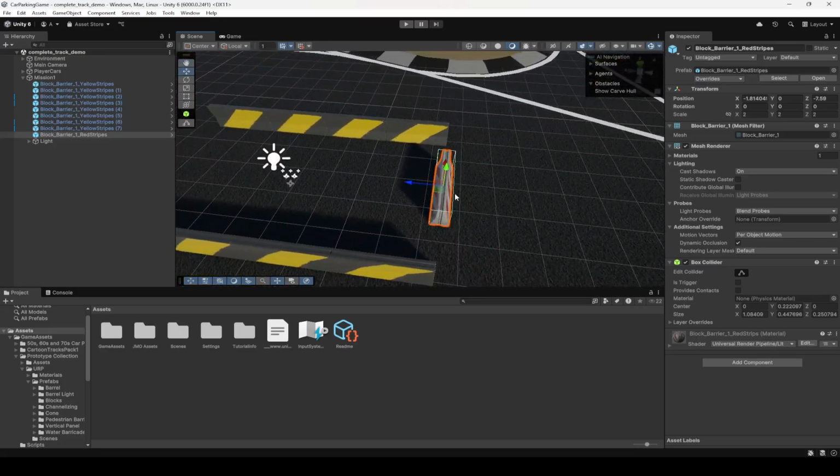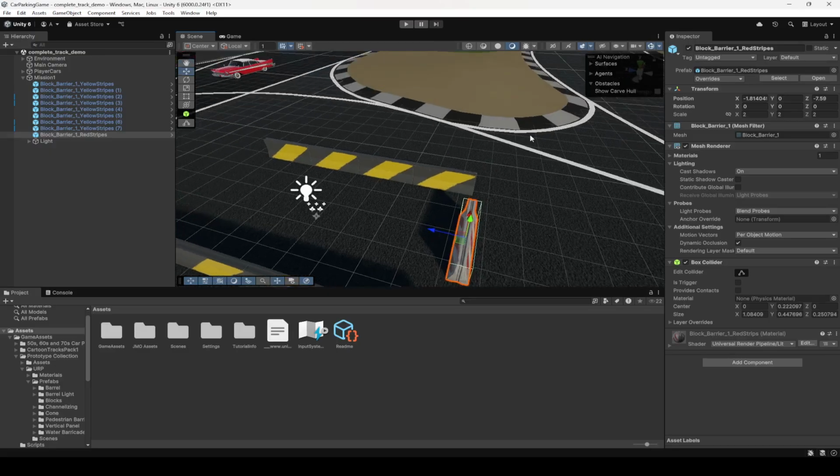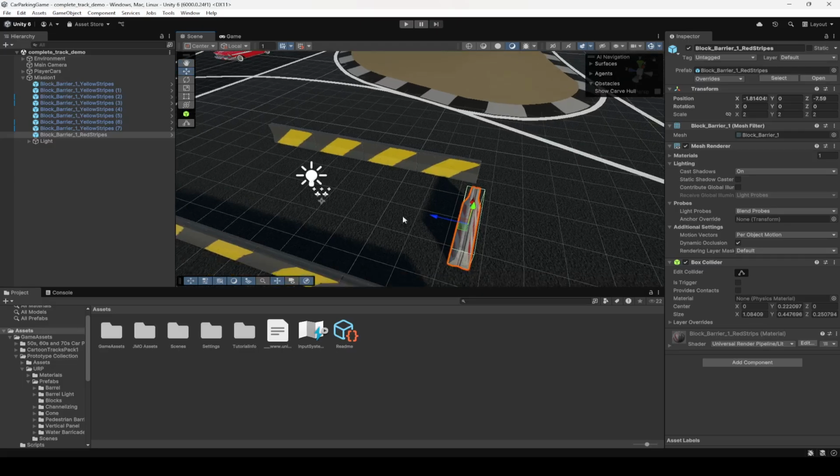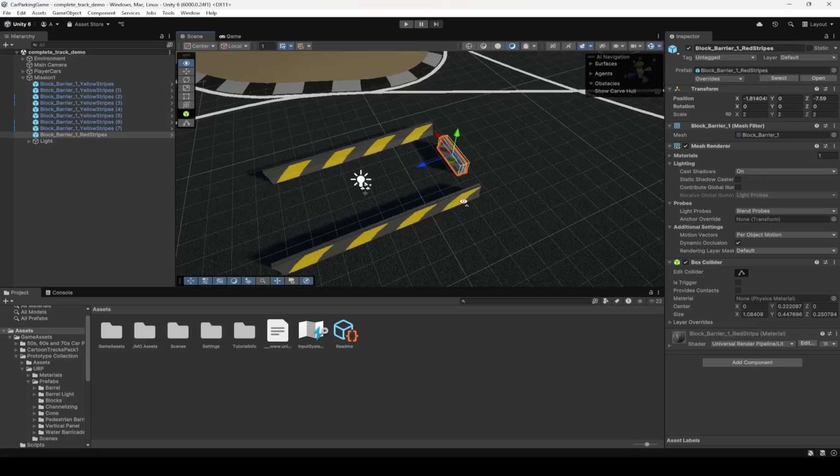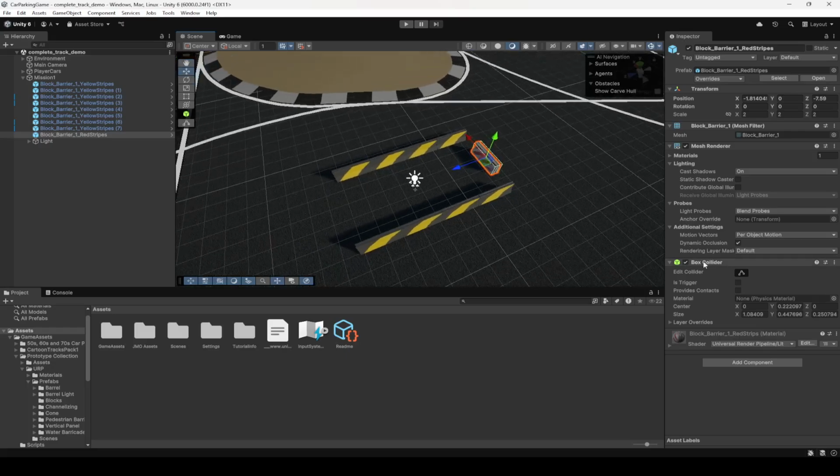I've added this right here so that the player doesn't park the car from this side, or so that the car doesn't move out of this parking position. Okay, that's why it's there. Just add a box collider to this one.